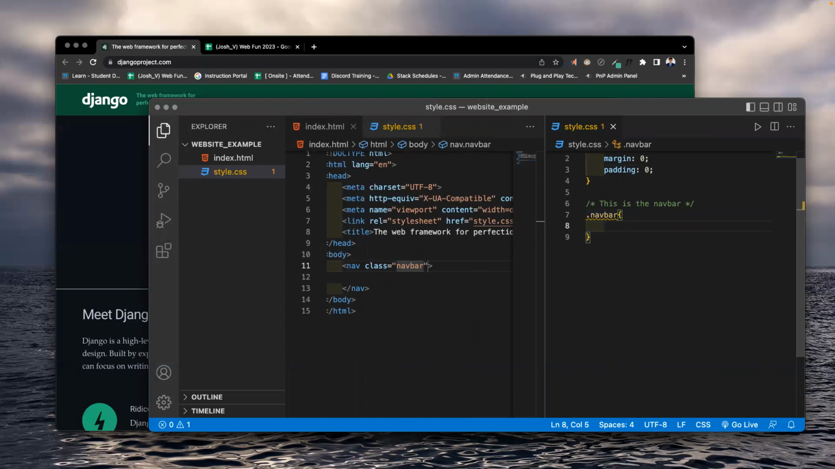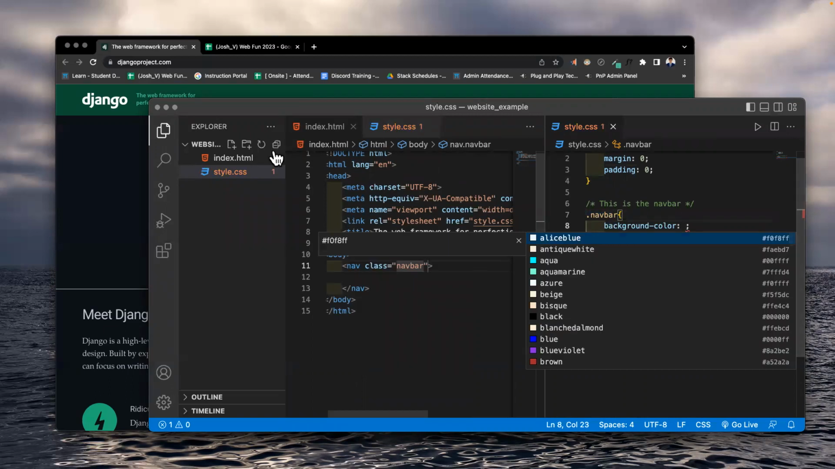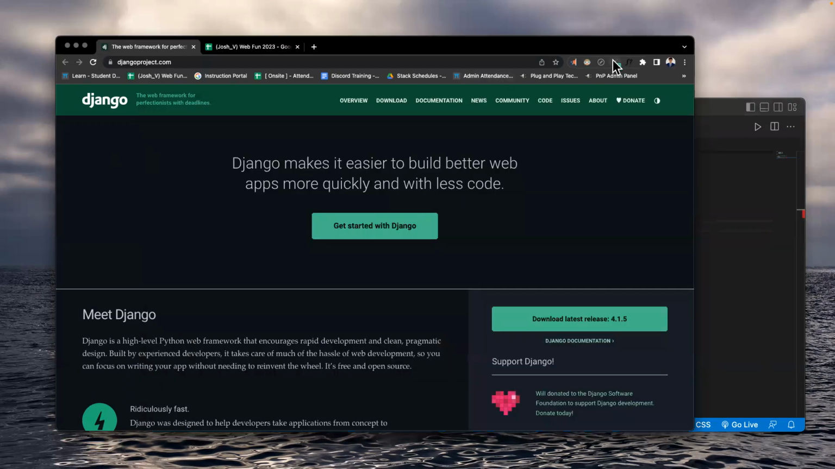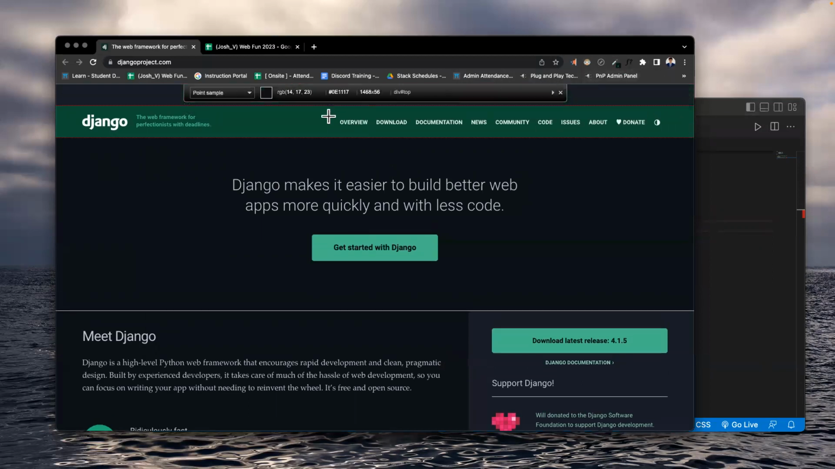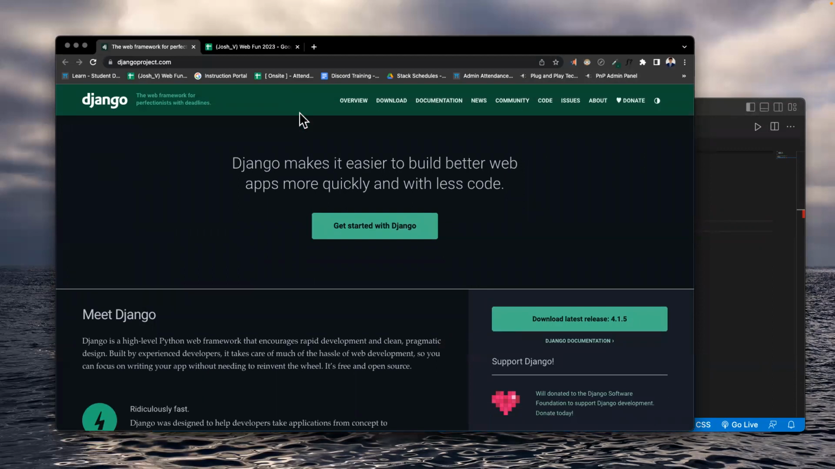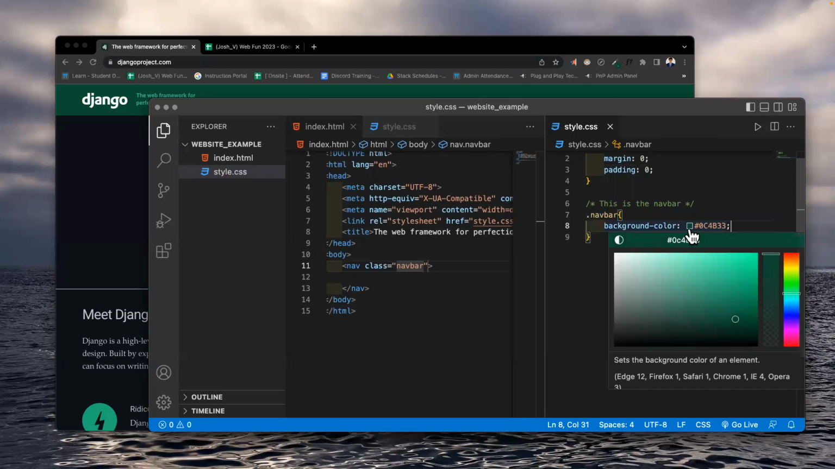Okay, I'm gonna pick the background color first. And the way I'm gonna do that is using this color picker tool. I've got this from the Google extensions. And as soon as I click on here, it's got the color copied onto the clipboard. So I'm gonna paste that there. As you can see, it does look like that's the right color.